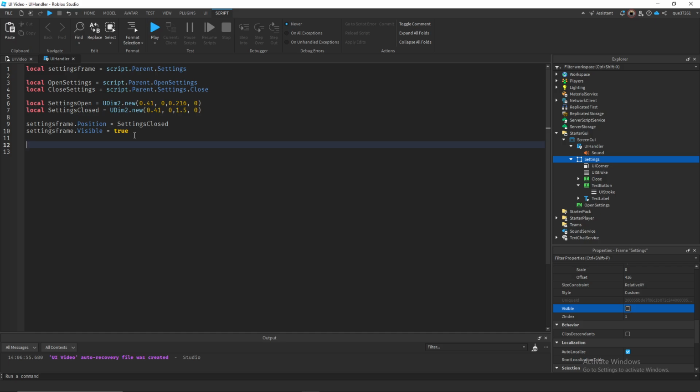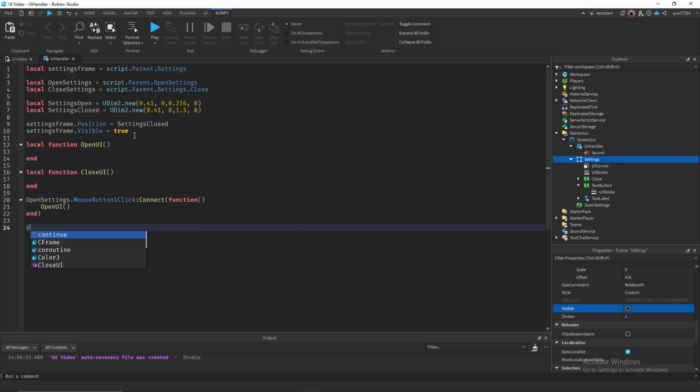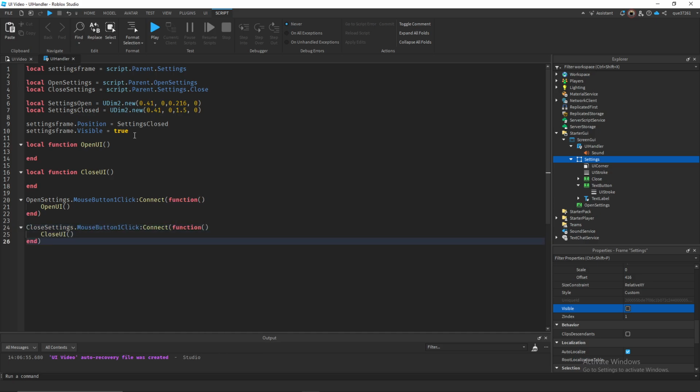So we'll do local function openUI, and then add an end, and then local function closeUI. And then we'll do open settings.MouseButton1Click:Connect(function), and then we'll make it open UI. Then we'll do close settings.MouseButton1Click:Connect(function), and then close UI. And then we're also going to do a hover animation for the button. So that's what we're going to do next before we get to scripting these animations.